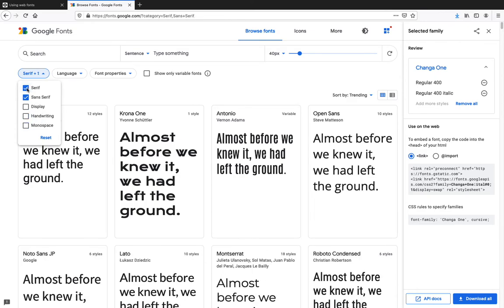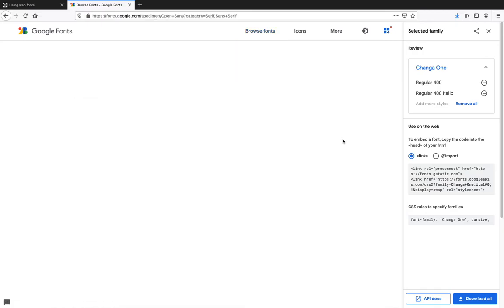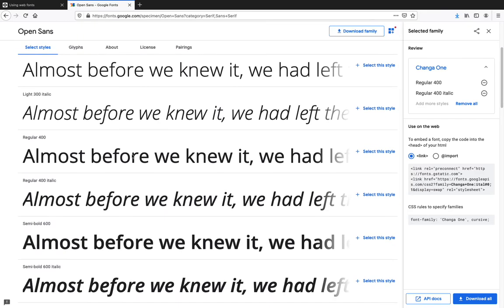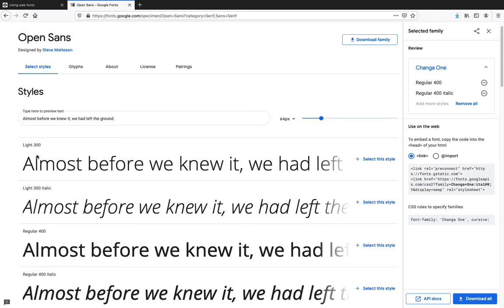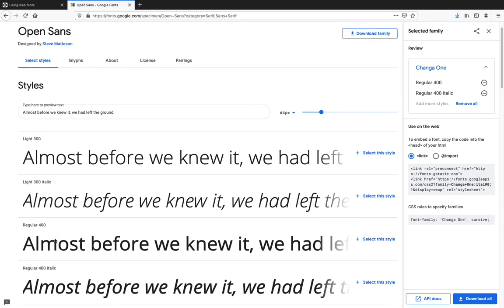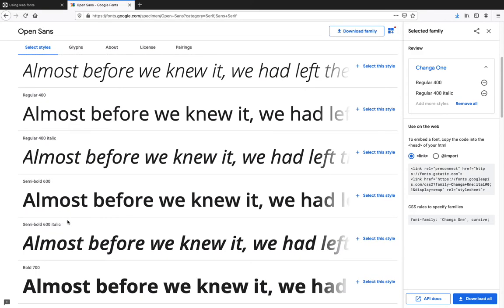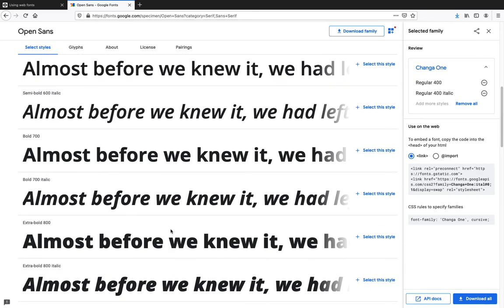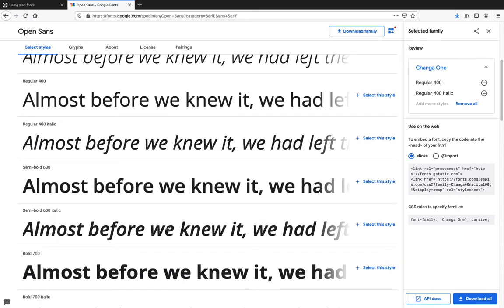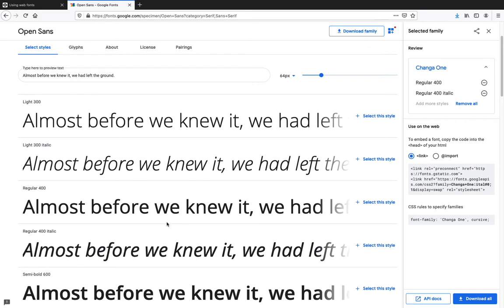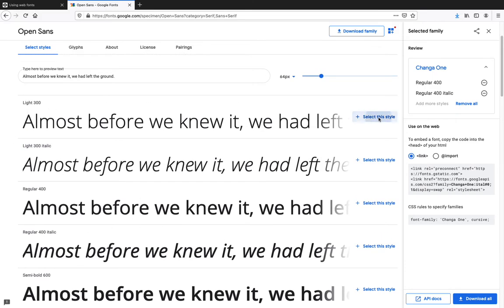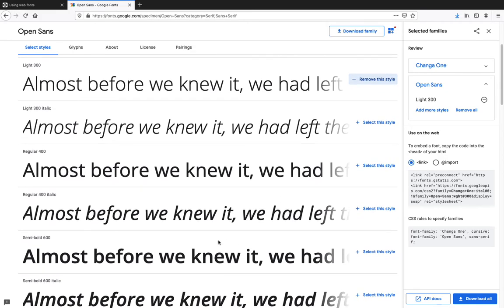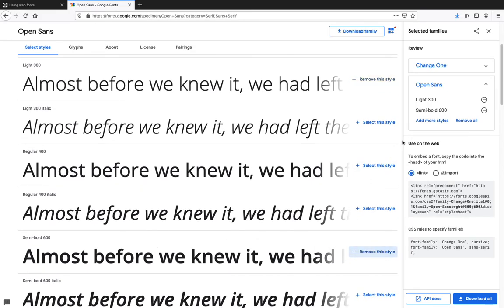Okay. Maybe I'll... Yeah, this is good. Open Sans. Let's take a look at this one. Look at all the different versions here. Light 300 italic, regular 400, semi-bold, keeps going, bold, extra bold, italics. So this is great. Lots of options. Let me pick this light 300 and the semi-bold 600.